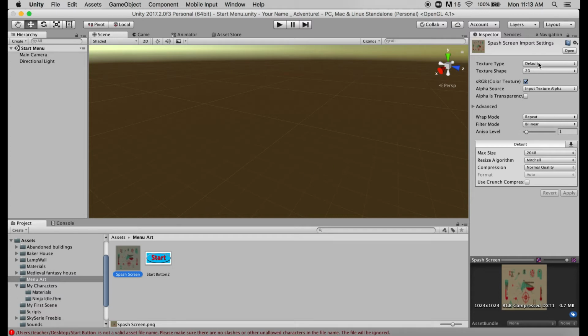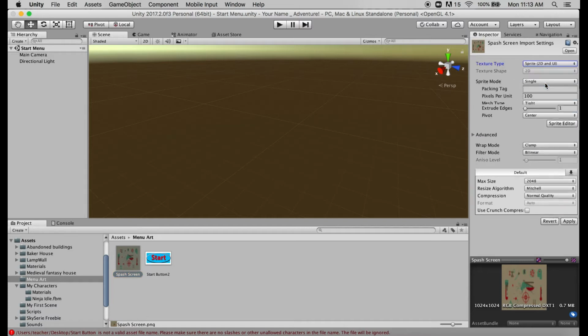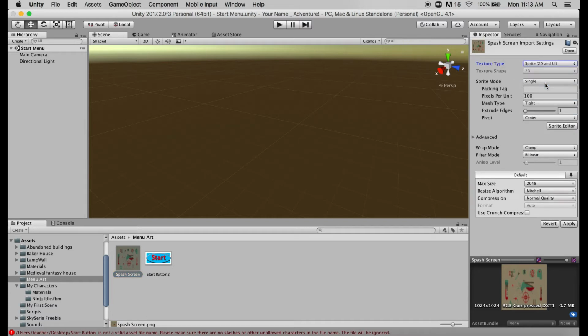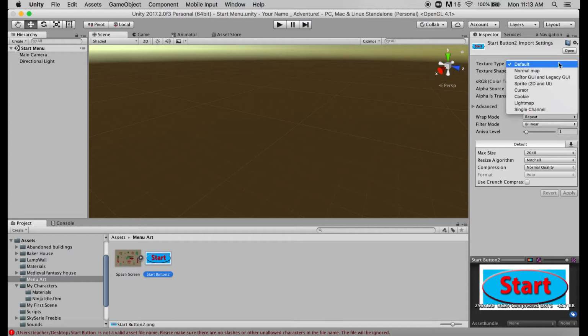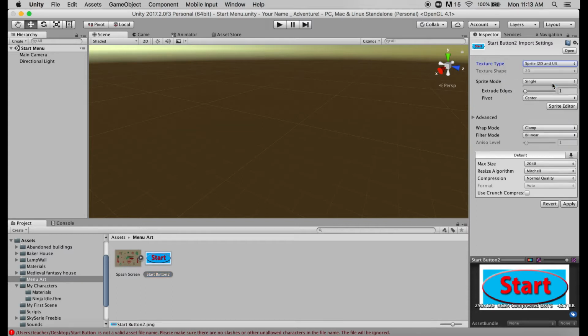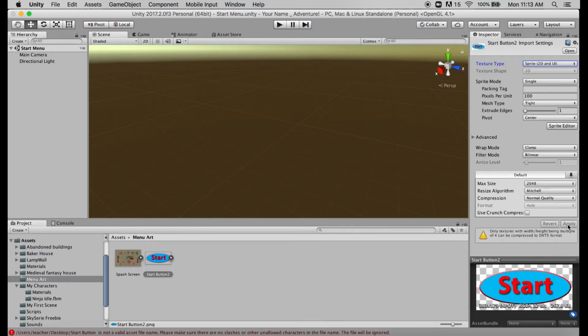Like right now the texture type is just set to default. I want to change this to Sprite, 2D, and UI. UI is short for user interface, and that's what our menu is. It's part of the user interface. So I'll just change that one setting and then click apply. I'll do the same thing here to my start button, changing it from texture type default to 2D and UI, and then apply that change as well. Now these are ready to be used in my scene.